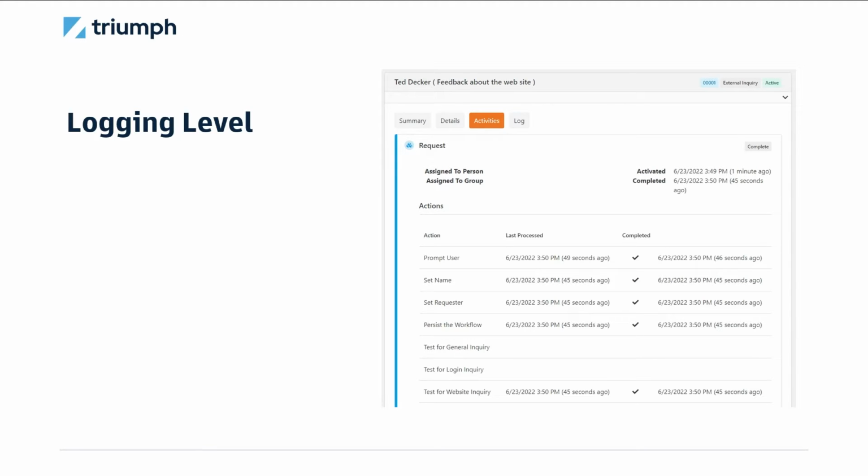The main difference between this screen and the log is that the log shows you a single view, a single timeline of all of the actions from the beginning to the end of the workflow. But this view is a little bit more organized in that it groups all of the actions by the activity that they're in. So on this view, you can see the last time that an action was processed, and if it was completed, then you can even see what time it was completed.